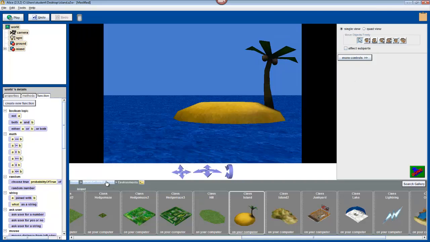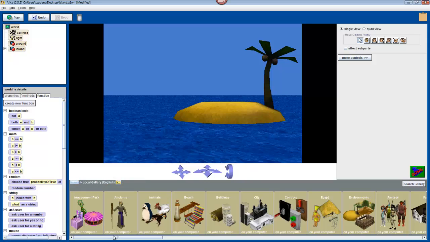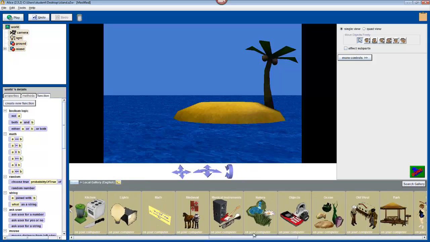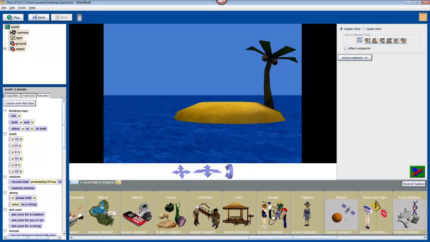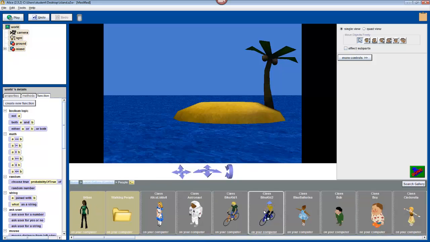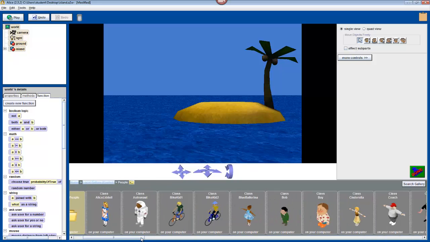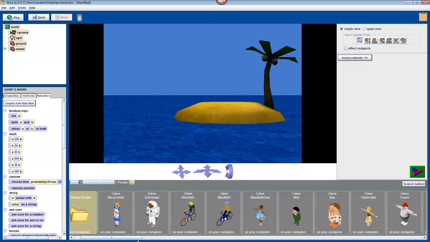Anyway, we're going to add a person into our world now. So click Local Gallery down here at the top of your object list next to Environments, and then scroll over to where it says People. There will be a picture of four different people on it, one's riding a bike. Click on that.